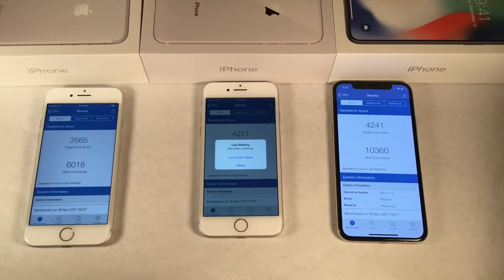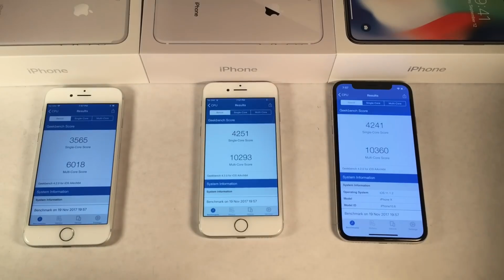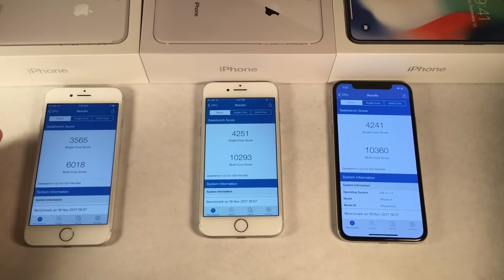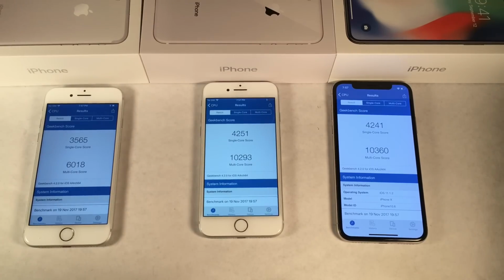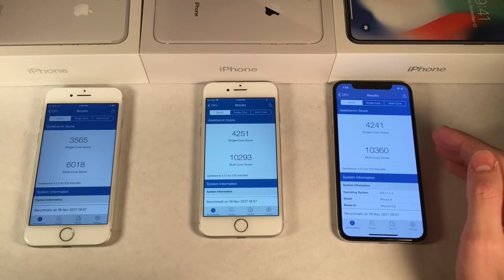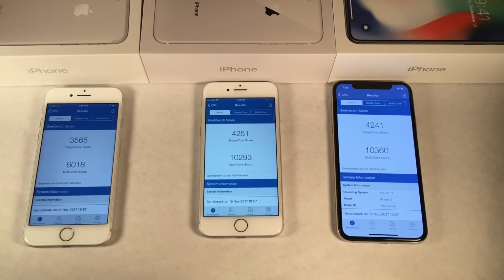Alright guys, and the results are in here, as you can see. So on the iPhone 7, we have a single core score of 3,565, multi-core of 6,018. On the iPhone 8, we have a single core score of 4,251 and a multi-core score of 10,293. And on the iPhone 10, we have a single core score of 4,241 and multi-core score of 10,360.